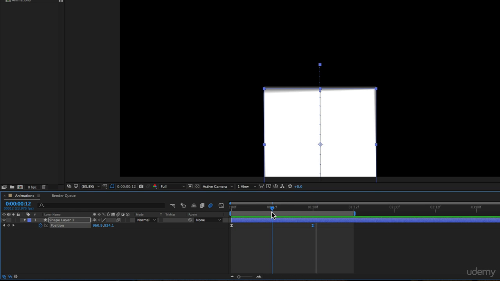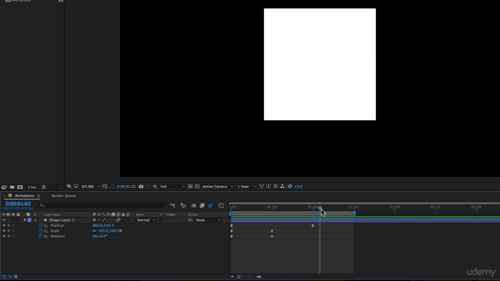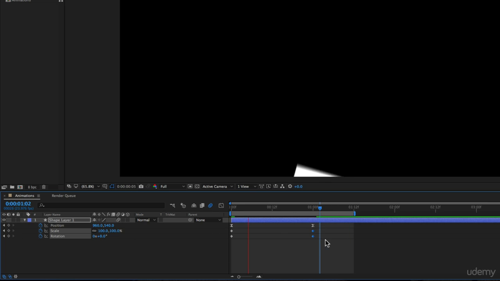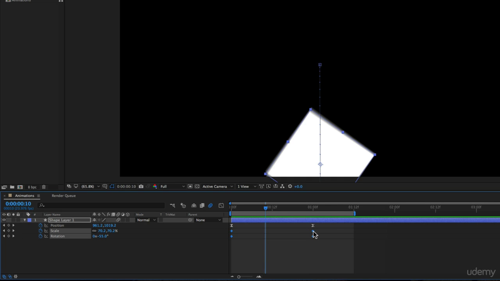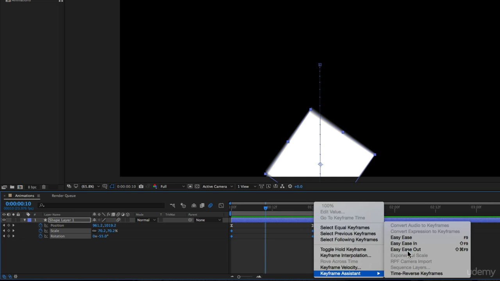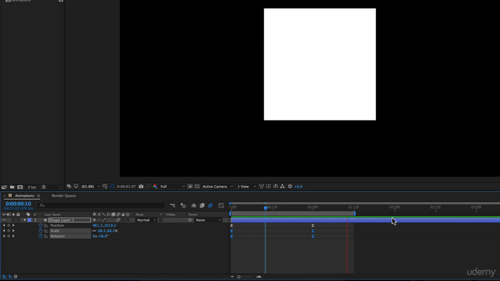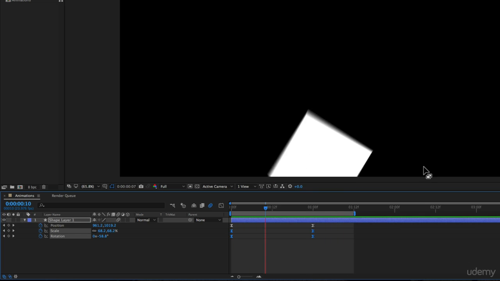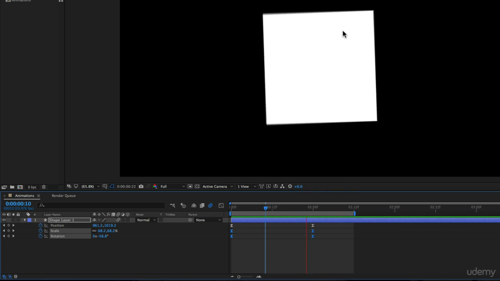So what I can do to quickly bring up all of the keyframes for this layer is press U on my keyboard. And that brings up all the keyframes. Now I can take my scale and rotation and move it to the right to 1 second. And if I want, I can easy ease these other keyframes. So I can select all of these, press F9, or right click and choose easy ease. Now with that motion, I think it looks a lot more natural, and you can see it kind of slows into that final resting spot.